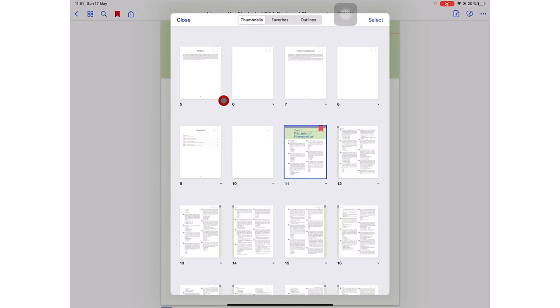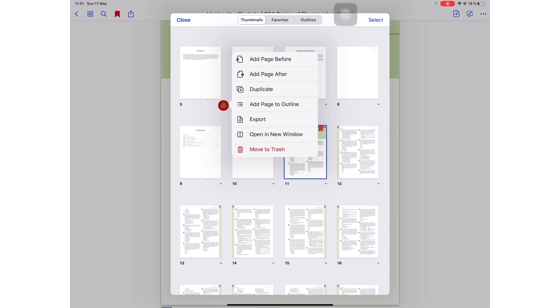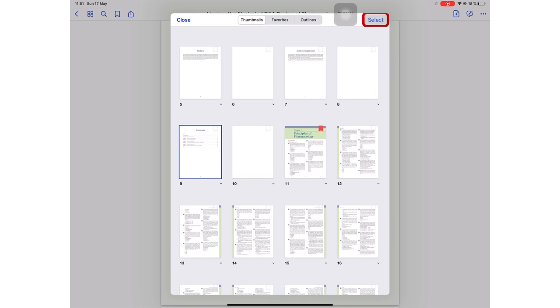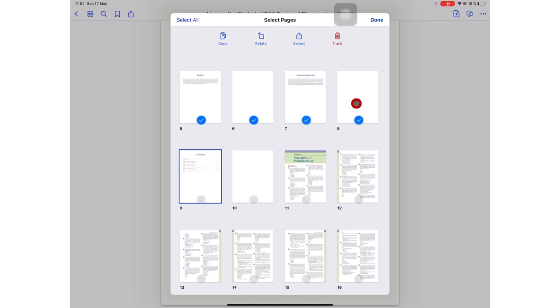Each page thumbnail has a down-facing arrow with editing options for individual pages. You can add a page before or after the current page, duplicate the page, add that page to the outline, export that one page, open that page in a new instance or a new window, or you can just delete that page. But you can also select multiple pages for copying, rotating, exporting and deleting.